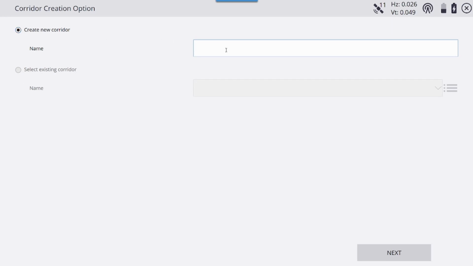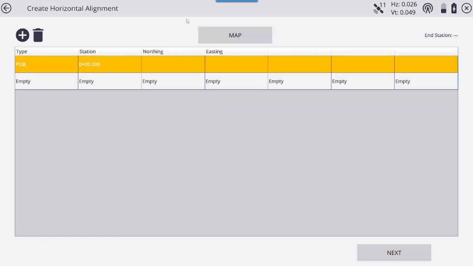We're going to call this road one and press next. Okay, now this is where you enter in the horizontal alignment that you wish to use. So let's kick things off. Our station, we're going to start at zero. That can be edited if you like, but I'm going to keep it at zero for this demonstration.